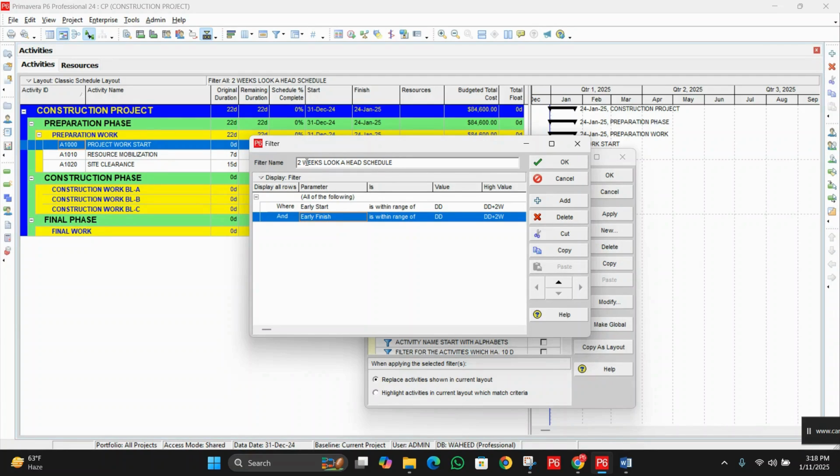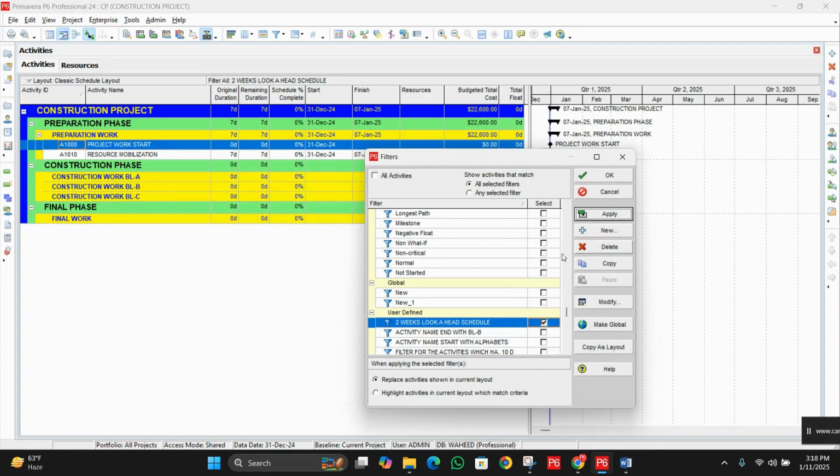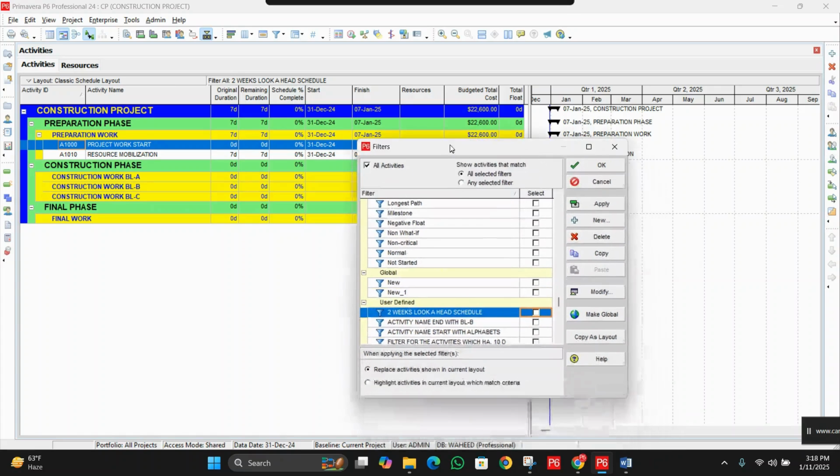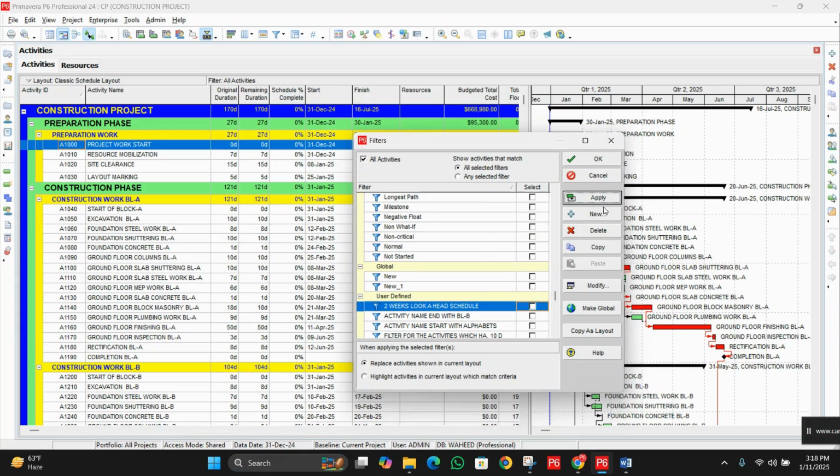If you understand this filter, you can create week-wise filters like 3 weeks, 4 weeks, 10 weeks, 20 weeks. So this example is only for 2 weeks. Okay, so click on OK. Next, click on apply. So now you can see we have only one activity, that activity having a 7 days duration. So this activity will start and complete within 2 weeks. Okay, so I hope it is clear. Now we will uncheck this option, then click on apply, and let's create one more filter.